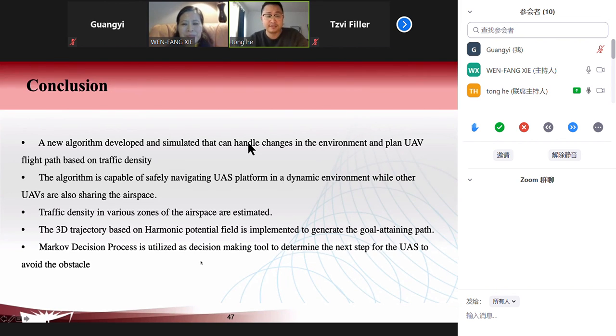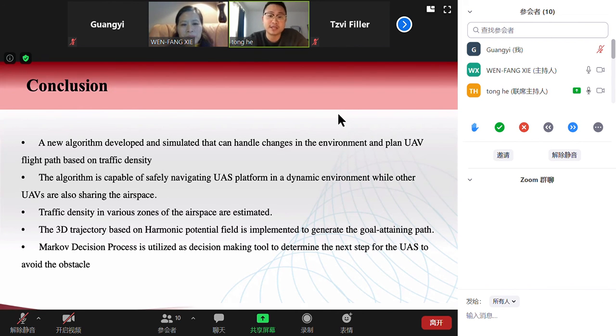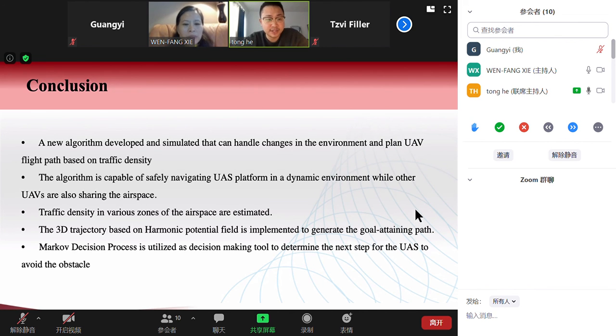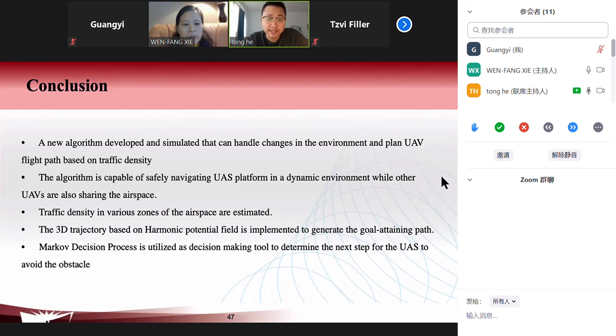For the conclusion part, we developed a new orchestrator that simulates and can handle changes in the environment and plan UAV flight paths based on the traffic density. The second conclusion is the algorithm is capable of safely navigating a UAS platform in a dynamic environment where other UAVs are also sharing the airspace. It's using the Kalman filter to do that. So traffic density and the various sectors of the airspace are estimated. The 3D trajectory based on the harmonic potential field is implemented to generate the goal-attempting path.